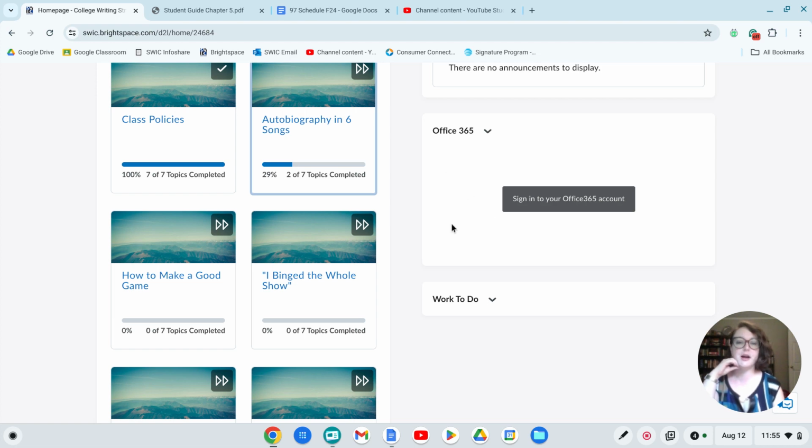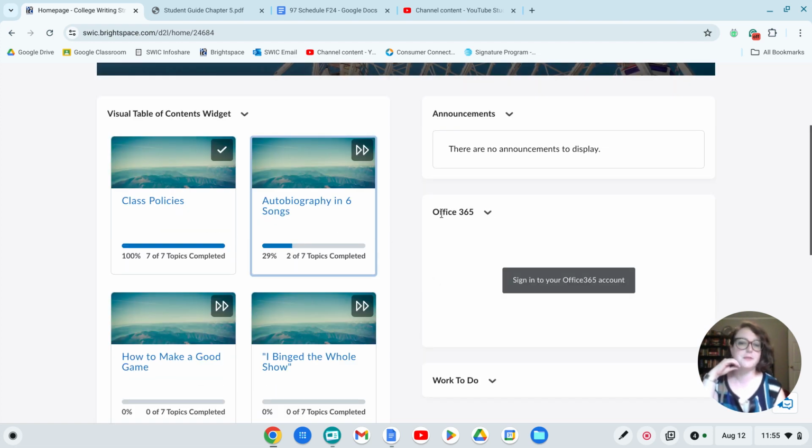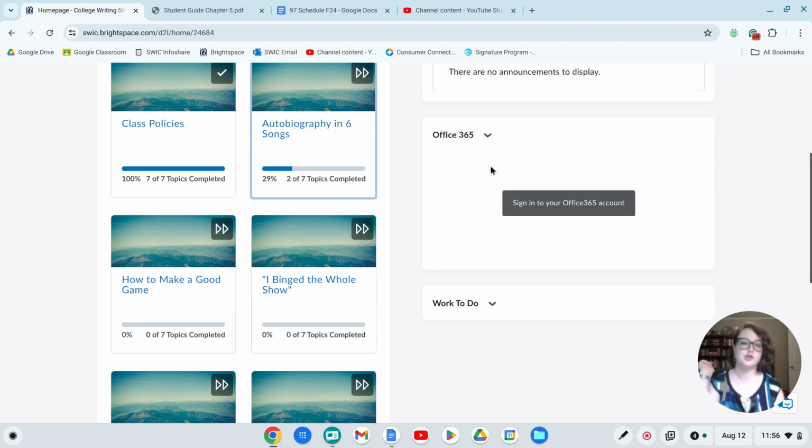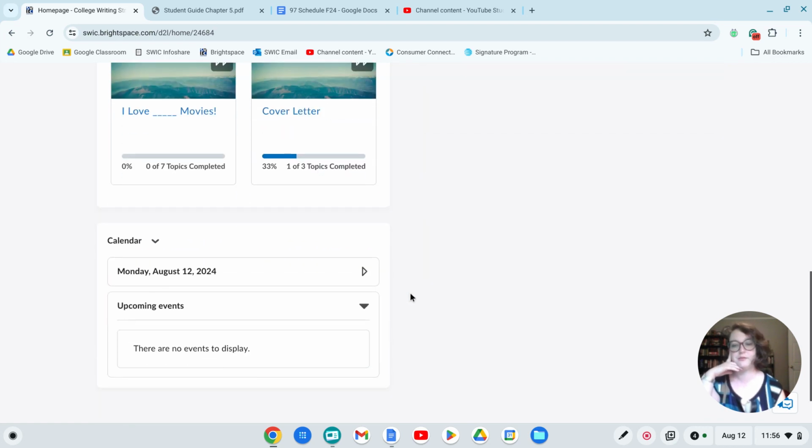But you can also have all of these widgets here, like having your Office 365 account. You can just sign into that, and it'll give you all of your Office 365 stuff, like access to Microsoft Word and your OneDrive and everything like that, so that you can see it all right here. You can access it by just going to our Brightspace page, because otherwise you have to do it through email or something, and it gets really confusing. But you can just access it here if you sign in from here.